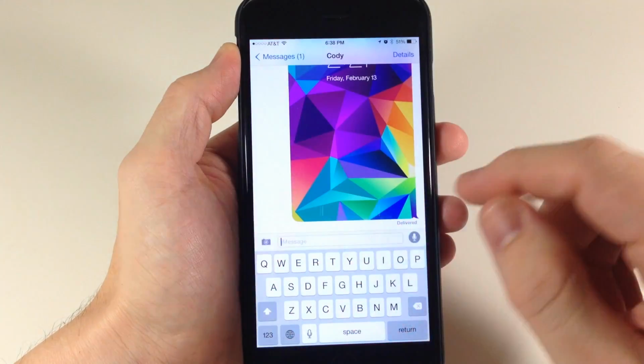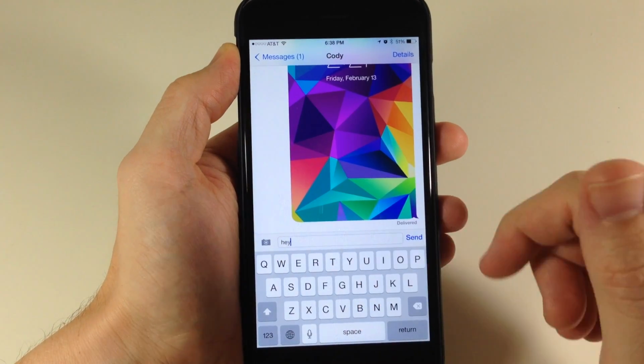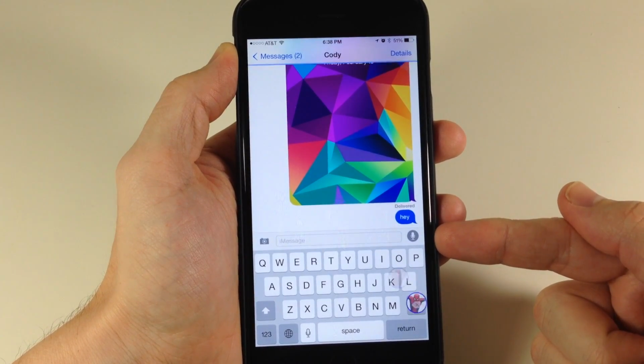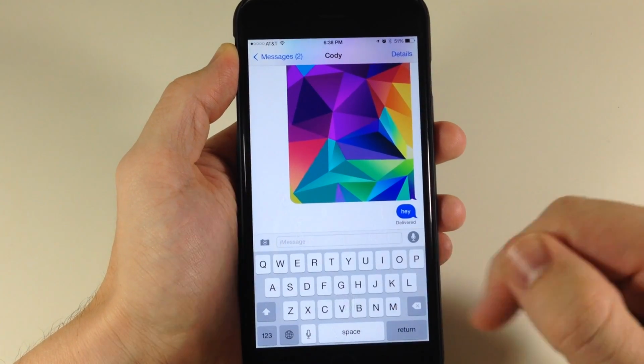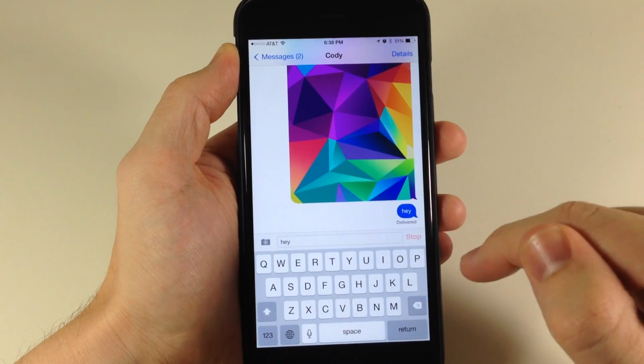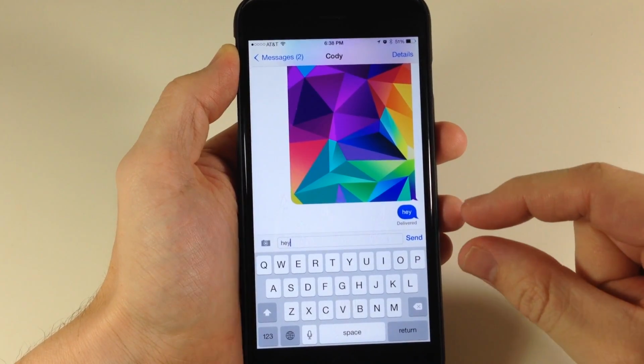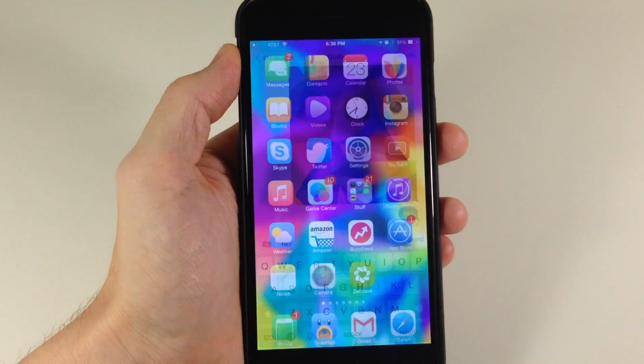And then if we want to send a message, you'll just see if we type out hey, and I send a message to myself, you'll notice the stop button. And it's going to allow you to stop that if you want to for 2 seconds. So let's just send this again. We'll tap stop, and it doesn't send. So it's basically just adding a little bit of a timer right there in order to send that message.